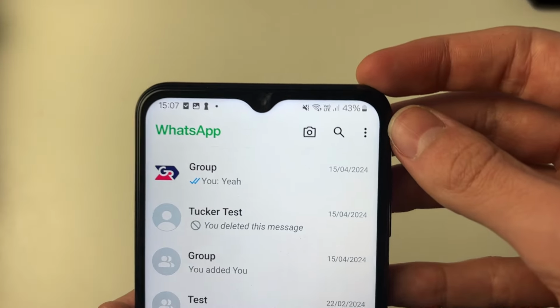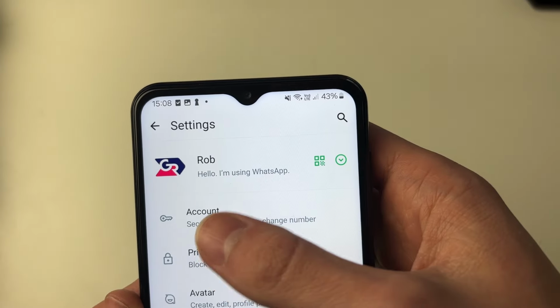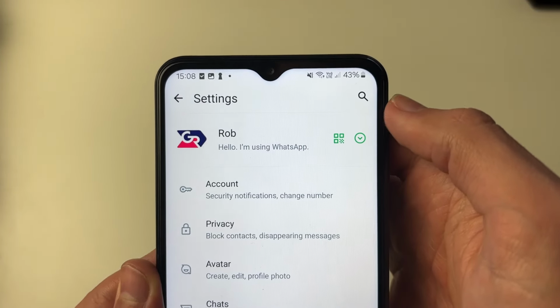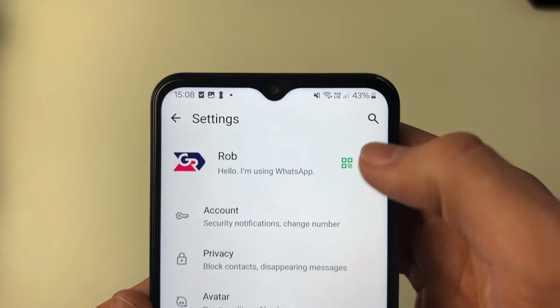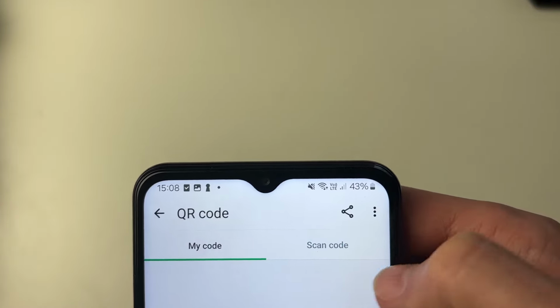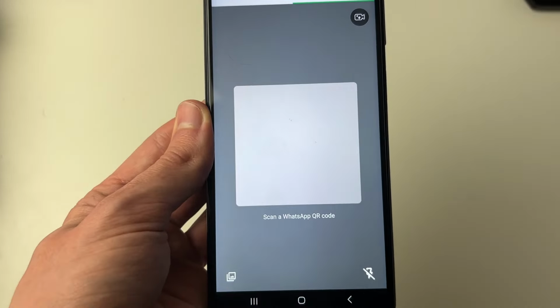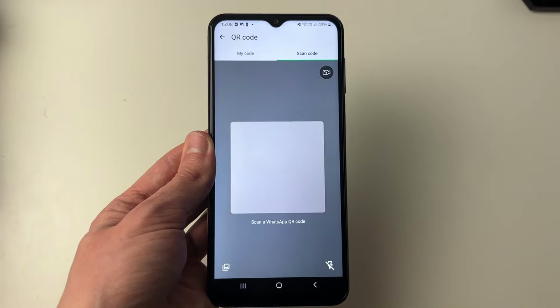All you need to do is go to the top right and click on the three dots and click on settings. Now go to the right of your profile picture and name and you'll see this QR code icon. Click on it like so. You'll be able to see your own code, but what you want to do is click on scan code like so. Then you can scan a WhatsApp QR code. It's that simple.